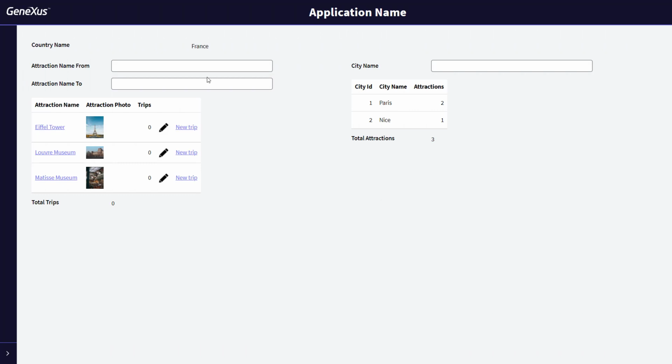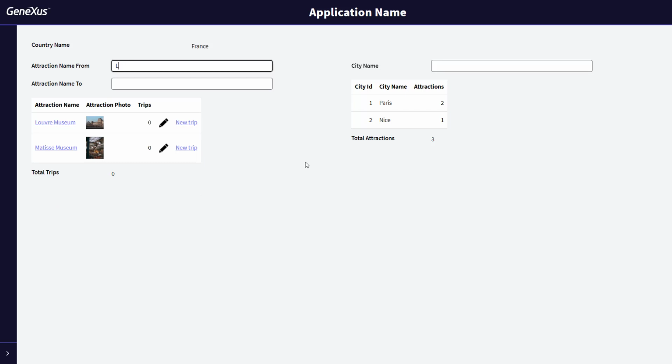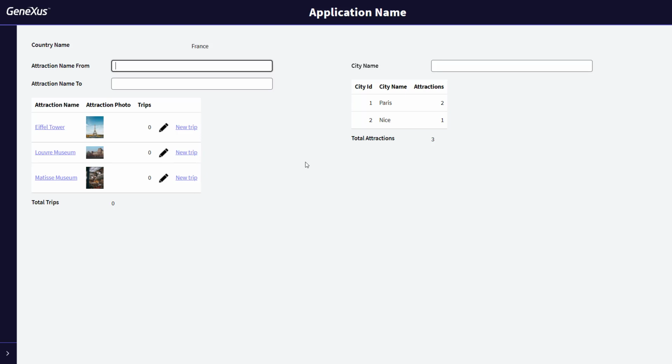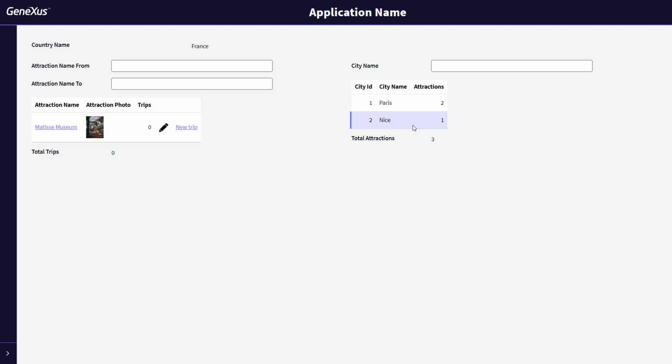Like we said, for parallel grids, navigations are not related automatically. If, for example, when the user clicks on a line of the grid that shows cities, we wanted the grid that shows tourist attractions to only show those in that city, as we can see here. How could we do this?